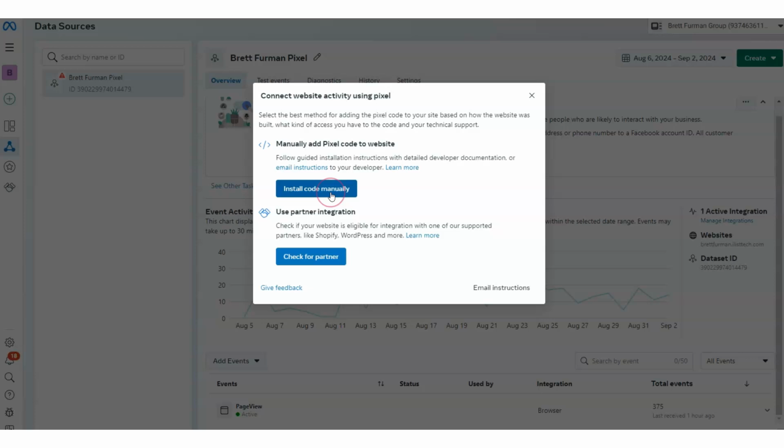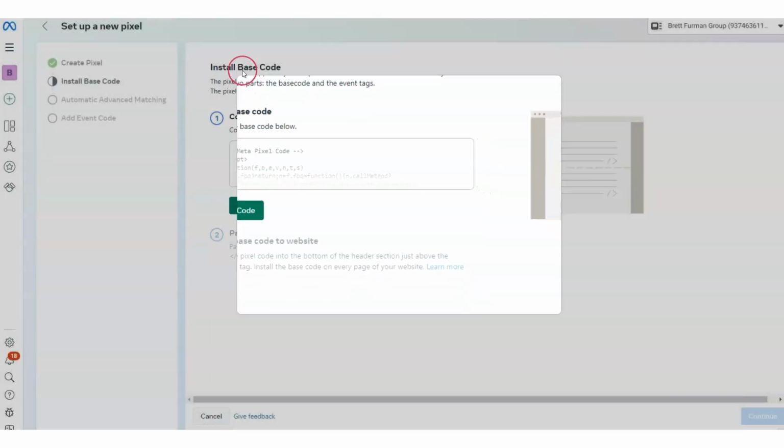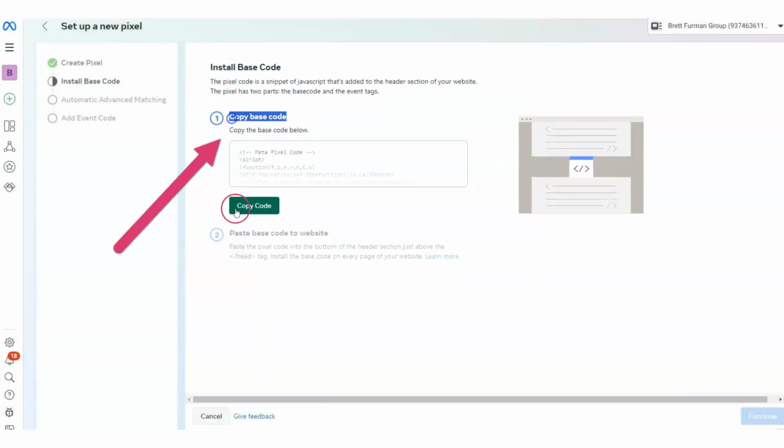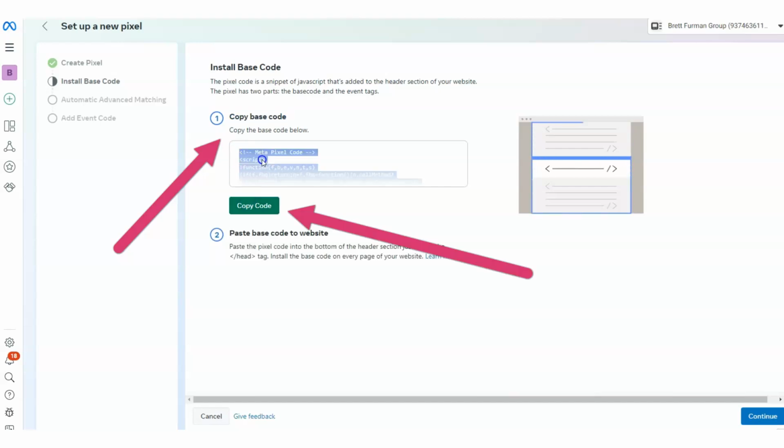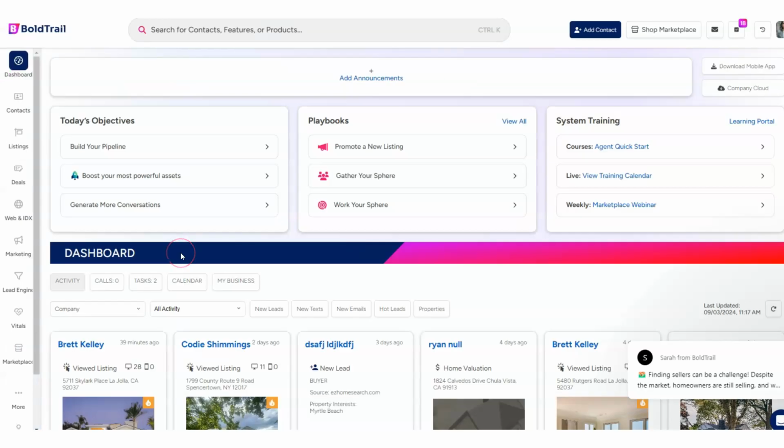I wish I could show you and know 100% that it would be here as I'm showing it to you. But you'll get to a point where it says install the code manually, and then you'll grab that base code right here. So click copy code like so. So this is what we're trying to get. And once we have our Facebook pixel code copied, we can now log into BoldTrail, and we're going to follow the following steps.